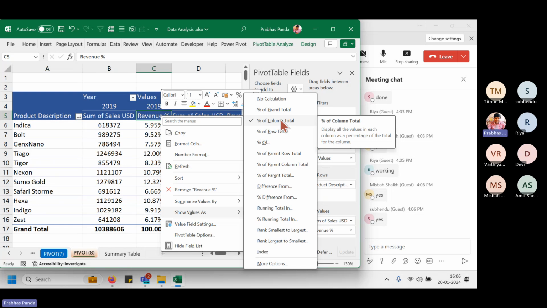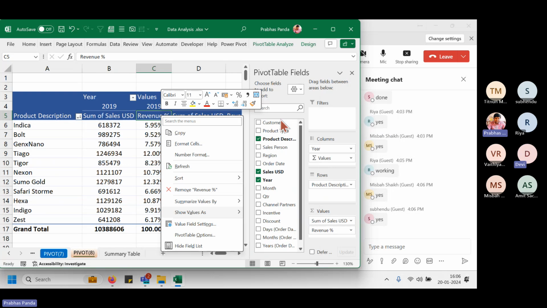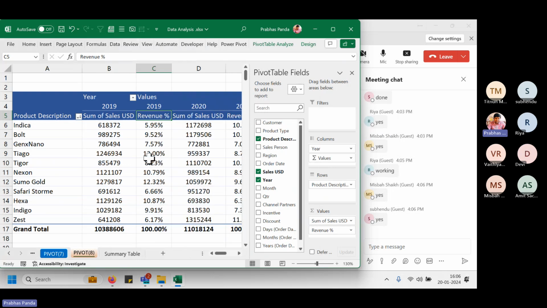Fine. All of you are getting that? Anybody still facing trouble, not getting this field called revenue percentage? Do let me know. I can help you out. Yeah, got it, Prabhas. Okay.